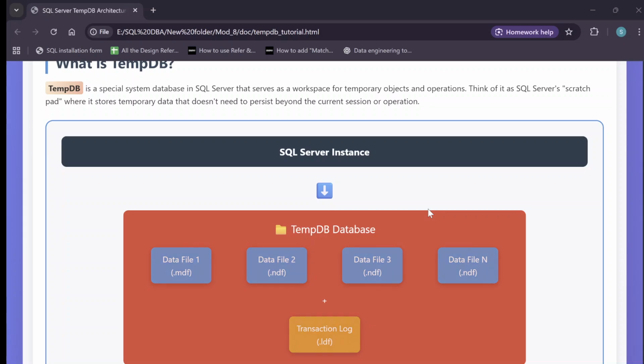Coming to the TempDB architecture. Now, we are looking into how TempDB is structured. TempDB consists of data files and a transaction log file. The primary data file is the main data file, and secondary data files are for performance and parallelism. The transaction log file, or LDF, records changes just like in a user database, but it resets on restarts.